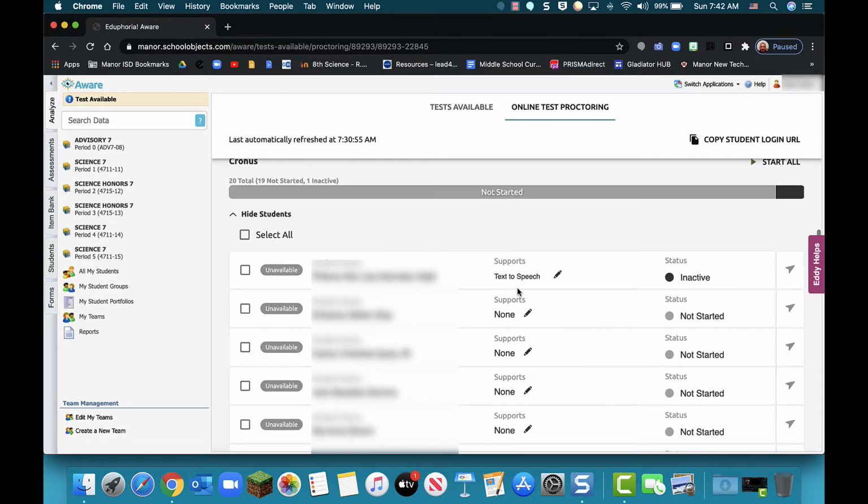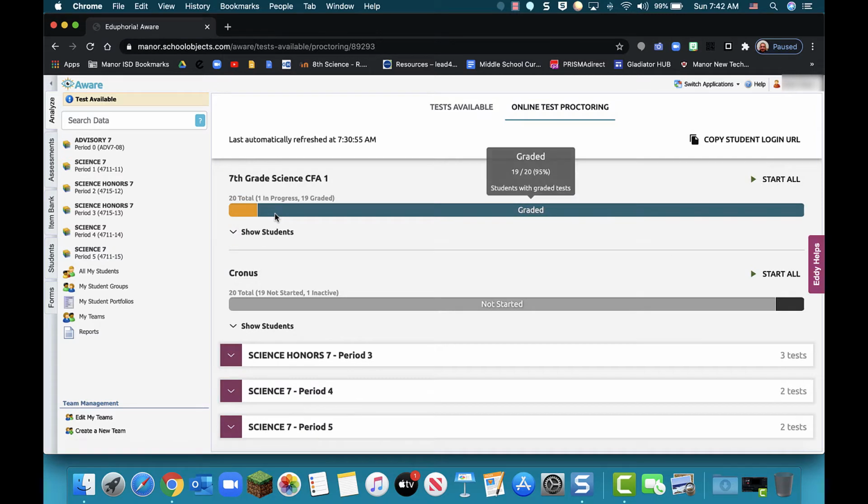Repeat the steps that you just did for that scholar for any other scholars in this period that need text-to-speech. When finished with this period, click on Hide Students and go to the next period that has any students that need text-to-speech support.